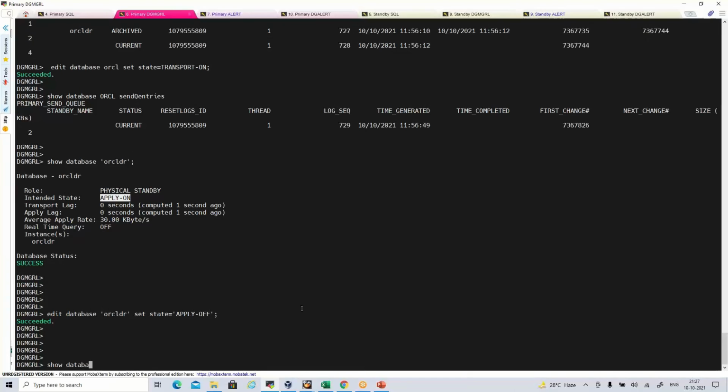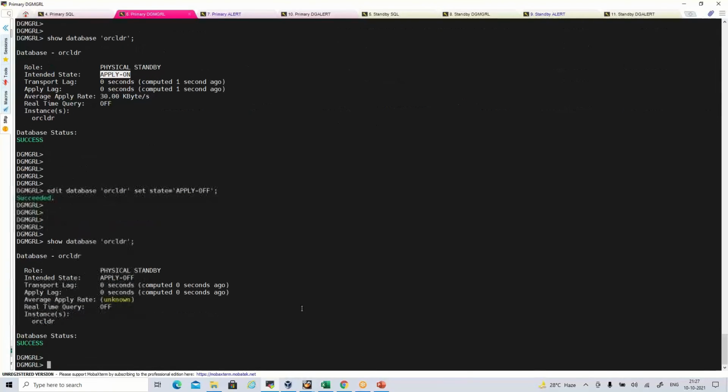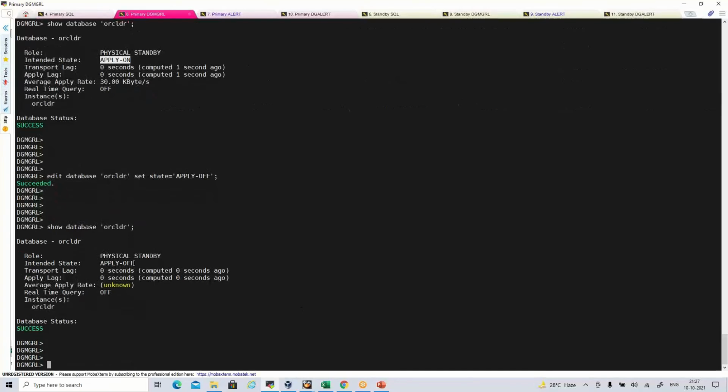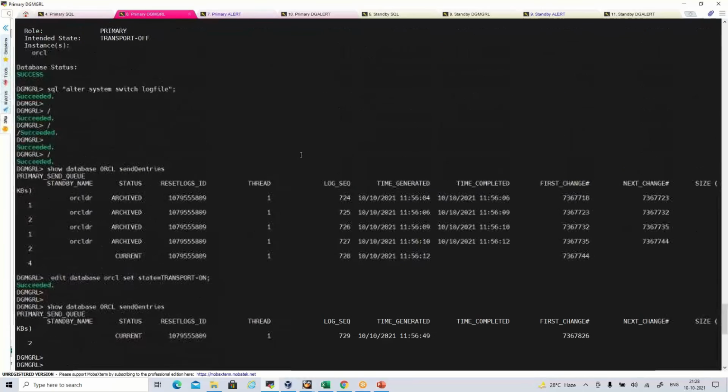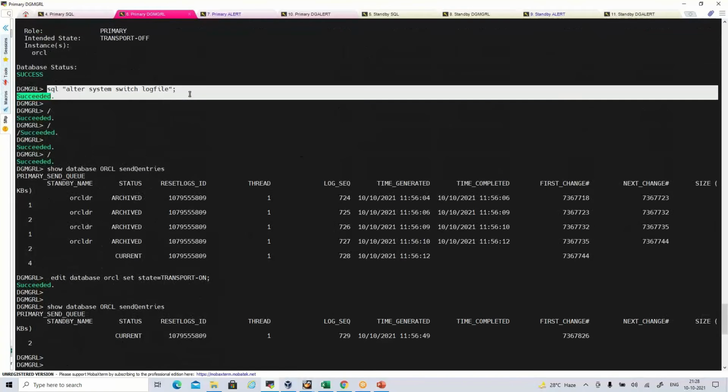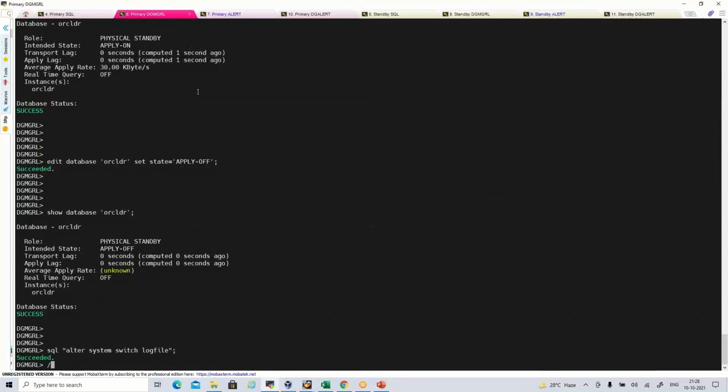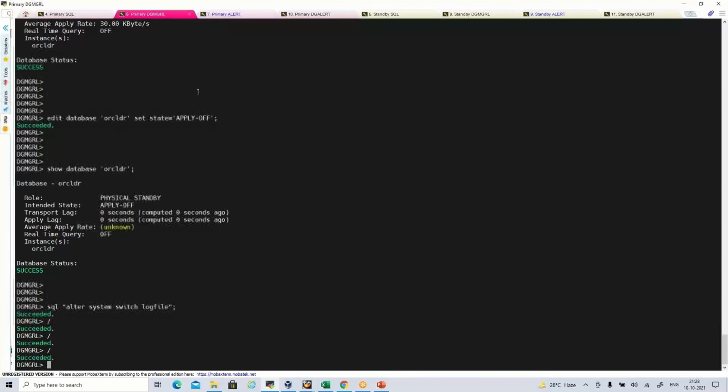Okay, show database ORCL DR. So now you can see the apply is off. It will not be applied. Okay, and let me make some more switches here. So you have the command here. Let me make some more switches on the primary.